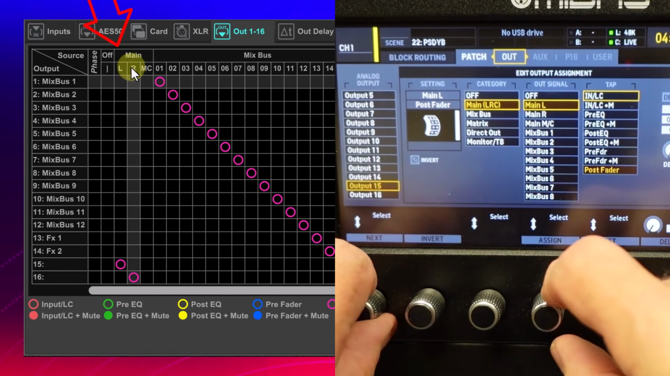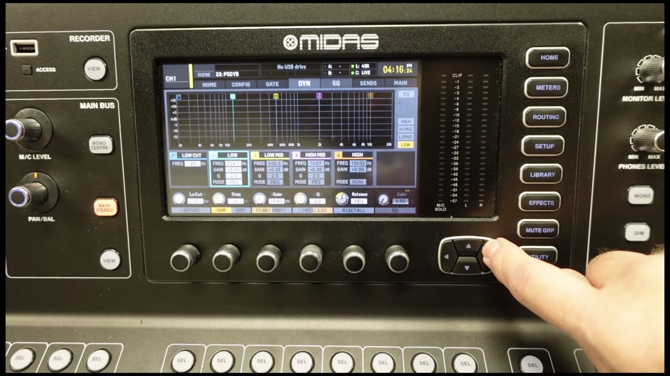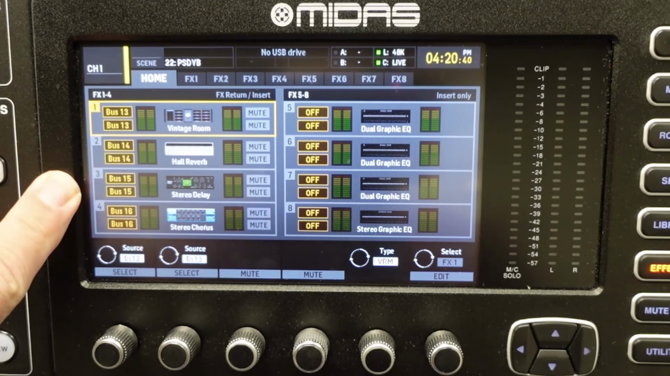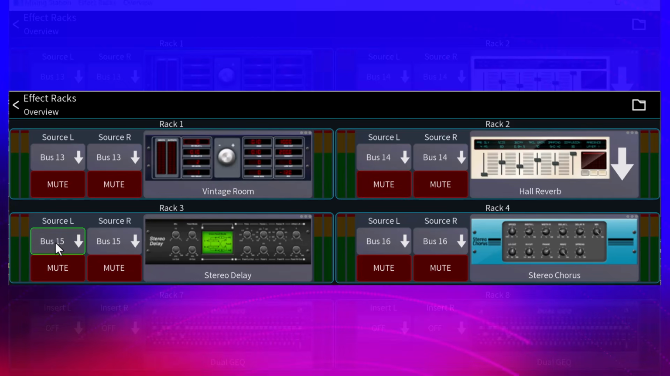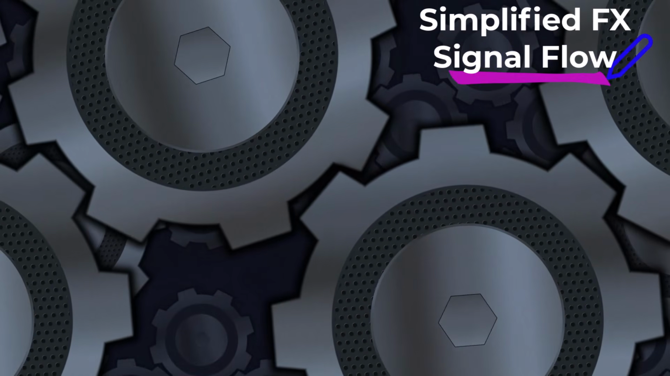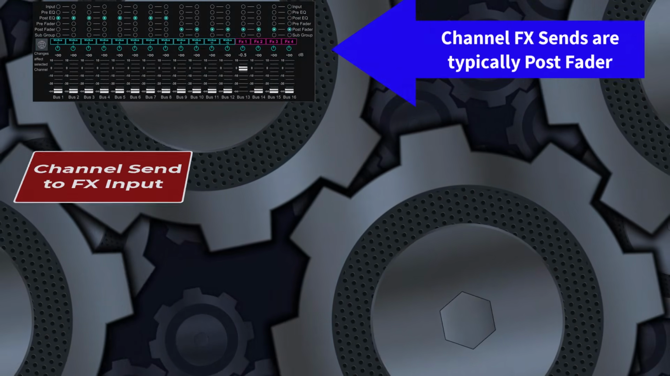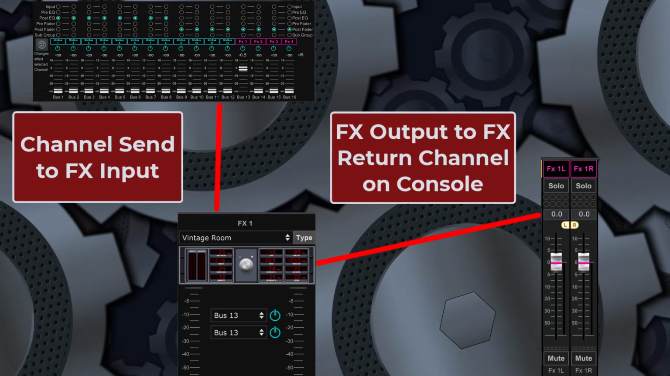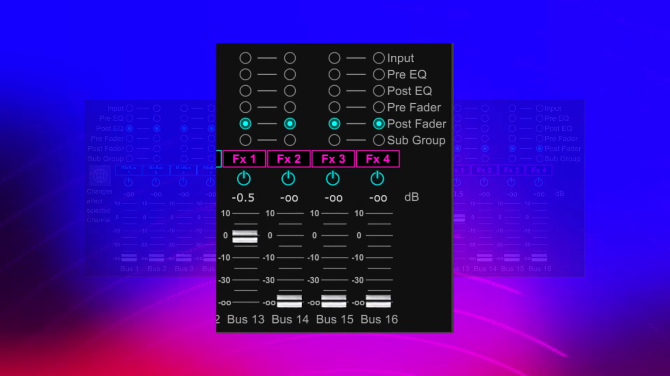XLR outputs 15 and 16 are assigned to the left-right main bus. The last four channel sends, 13, 14, 15, and 16, are assigned by default to the first four slots of the built-in effects rack. By default, the first four effects slots are set up as send and return effects. Using channel sends 13 through 16 as effect sends makes perfect sense for this.